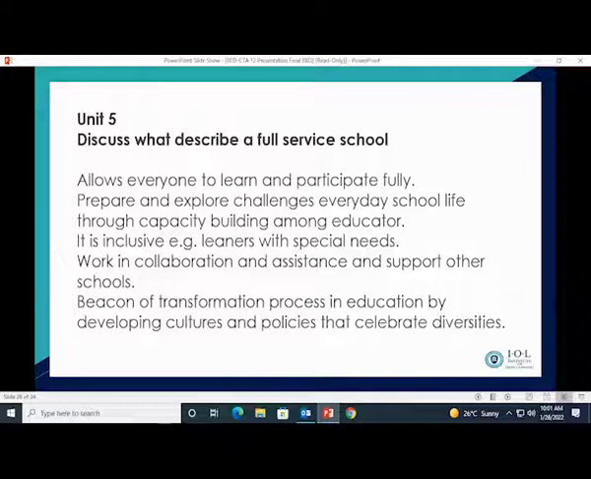Unit 5, discuss what describes a full service school. A full service school is a school that allows everyone to learn and participate fully. It prepares and explores challenges of everyday school life through capacity building among educators. It is inclusive. For example, it includes learners with special needs. Inclusive schools work in collaboration, assist and support each other and support other schools. It is a beacon of transformation process in education by developing cultures and policies that celebrate diversity.